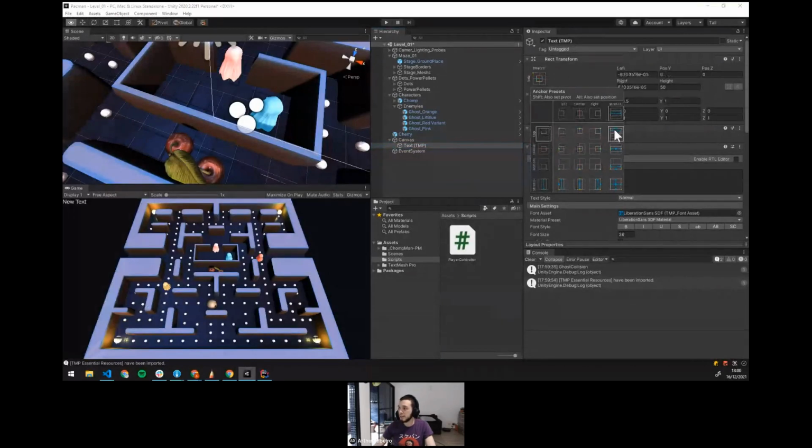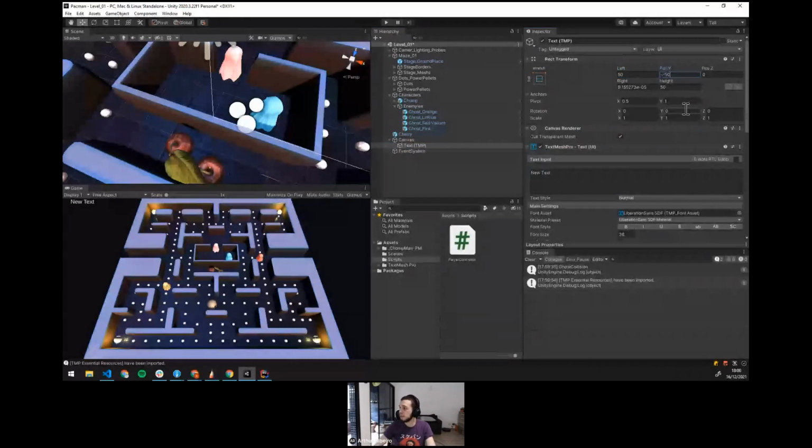Sorry, to the top here. And I want the left to have a bit of a margin, so I'm going to go with 50. The position, I also want to make it a bit lower, so minus 50. Okay, so now it is right here. This one can be 0.